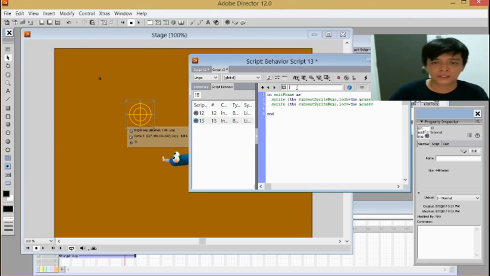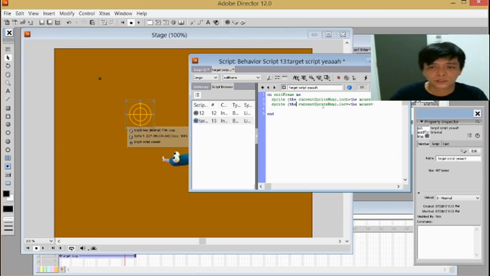So we call this a target script. Don't worry about this, it's just a title, so you can name it anything. But this one, you have to be careful about making the scripts.